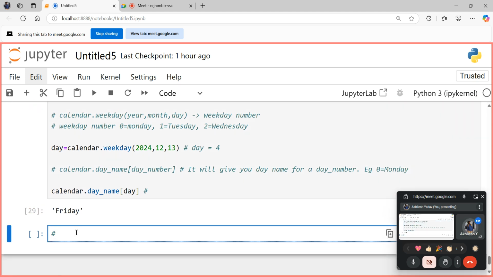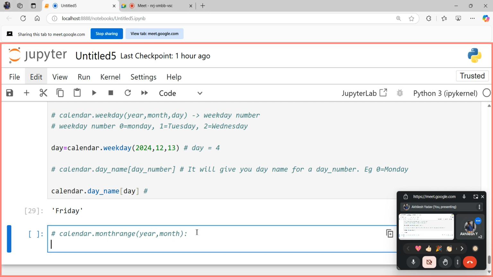Okay. Next important concept for you is calendar dot month range. Now this method takes two parameters, year and month. This thing will return two values. Up until now you were just getting single value, but this time this method returns two values. I will write it down. It will return two values.